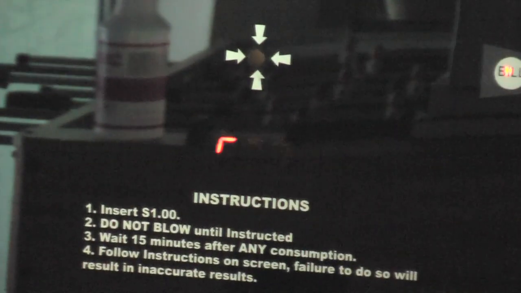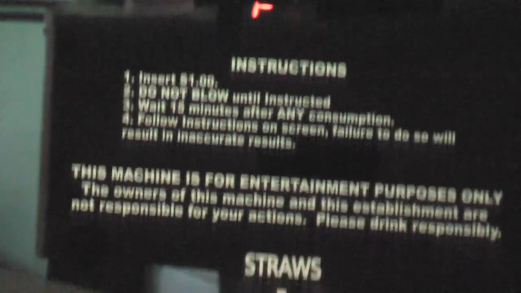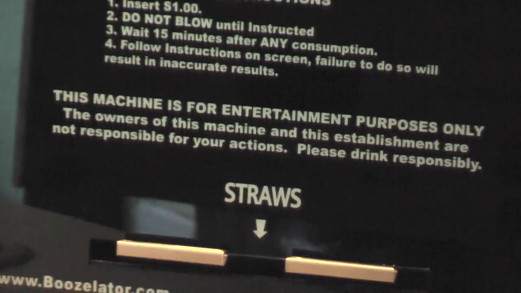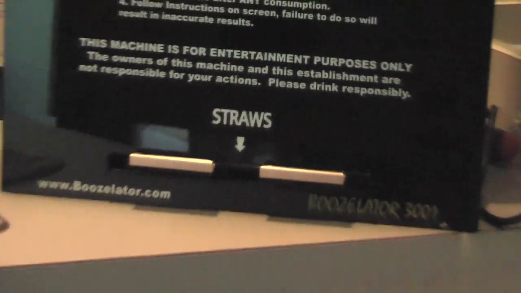Here we have the straw hole, the LED readout, instructions, and a disclaimer. And here is the straw dispenser. As you come on the inside, here on the side is the bill acceptor. At the top, we come in, open the door.